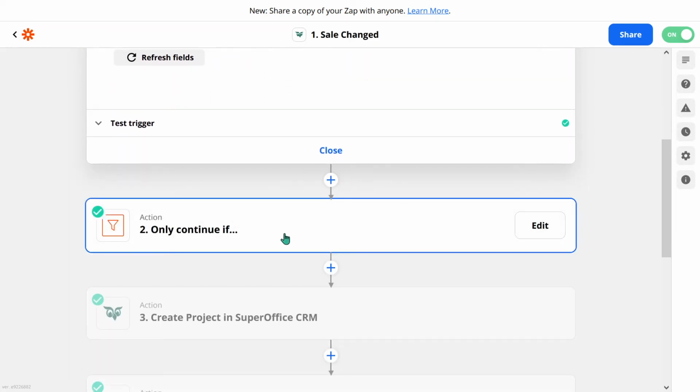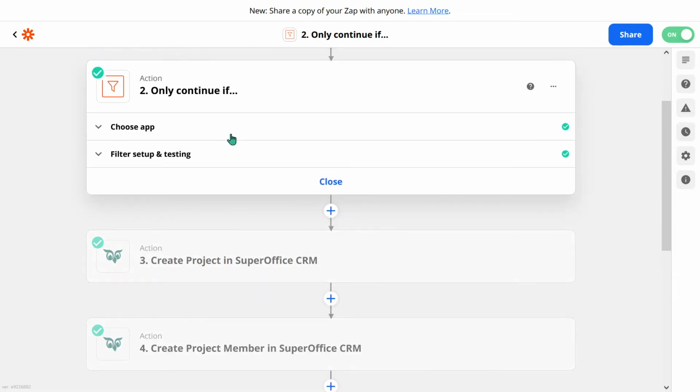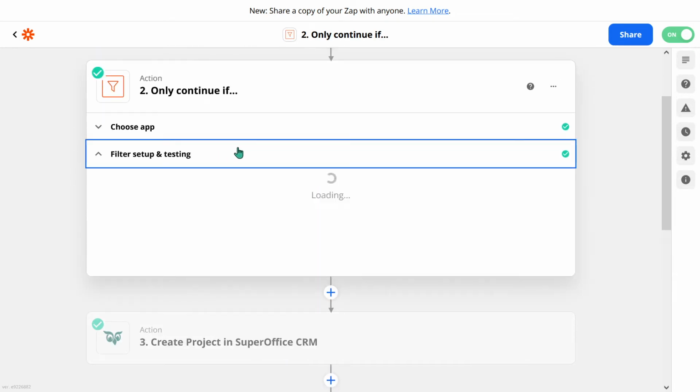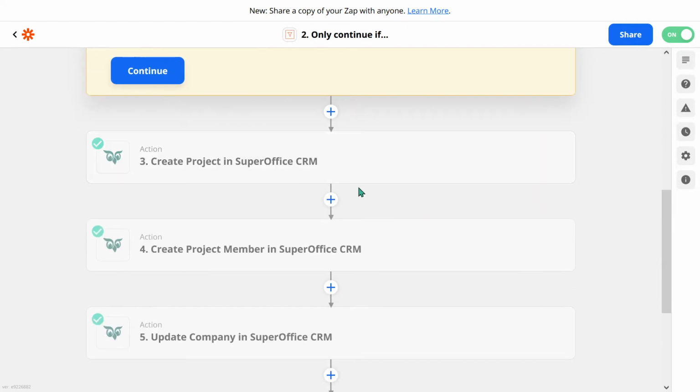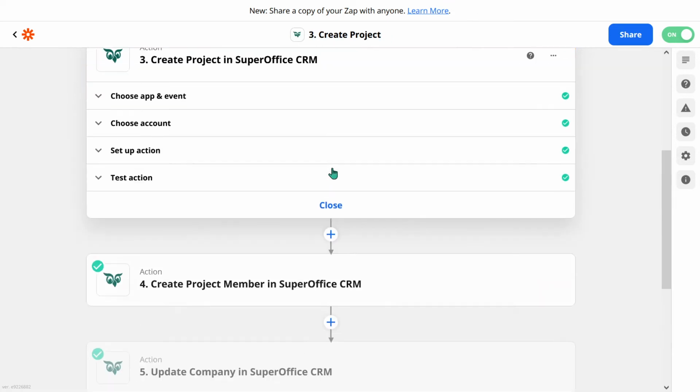But we will only continue if the sale contains a specific type. So if the sales type contains framework agreement, the SAP will continue. If not, nothing will happen. Then we will create a project in SuperOffice.